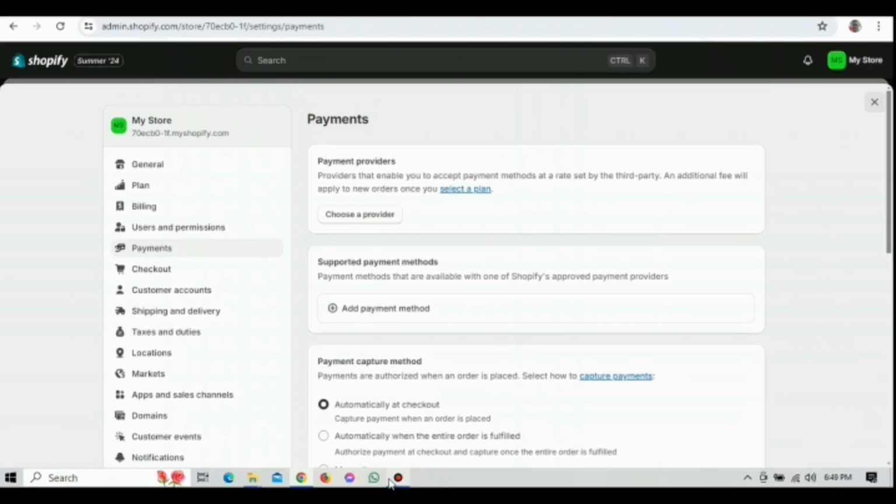And don't forget about your store policies. Go to settings and then legal. Here you can enter your refund policy, privacy policy, terms of service, and shipping policy. These are important for building trust with your customers and ensuring transparency.